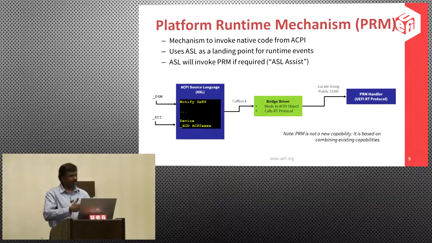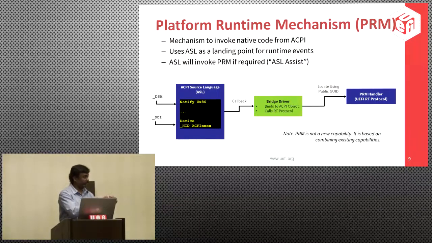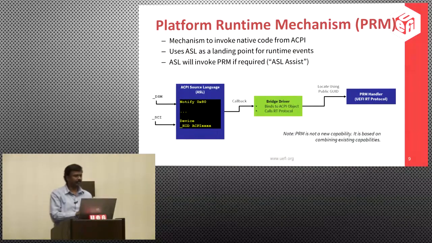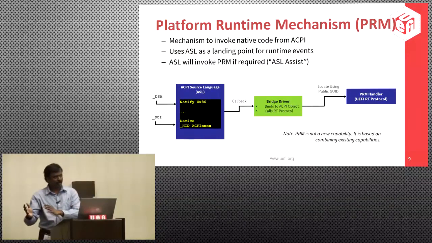Okay. So I land in ACPI context in ASL code, and instead of writing to port B2 to trigger the SMI, I do a notify on the device object. A new device object that we are going to define, with some HID. So you notify on the device object, that's going to trigger a callback to the driver. And the driver will turn around and call the runtime service. So it's basically a sort of a jump point.